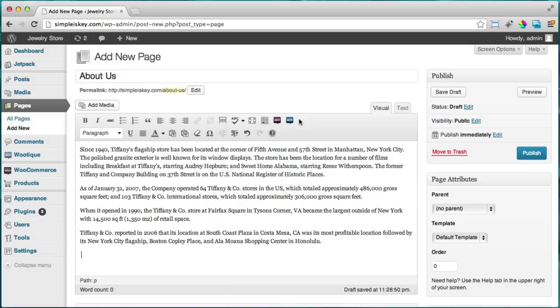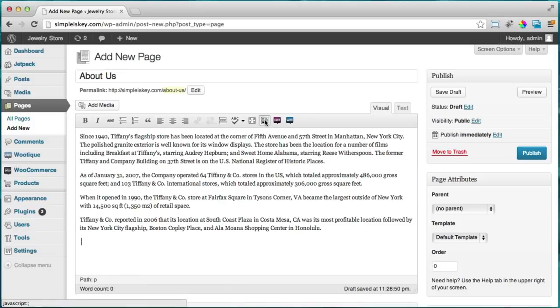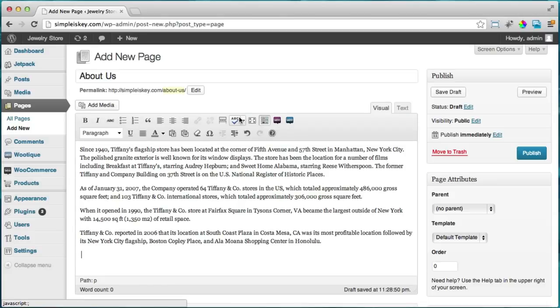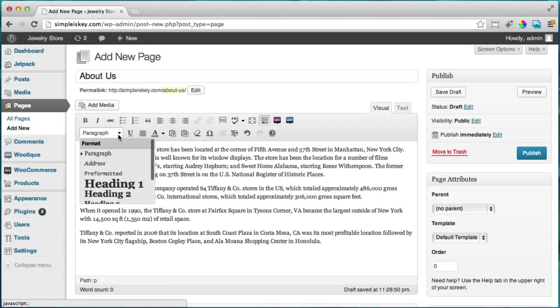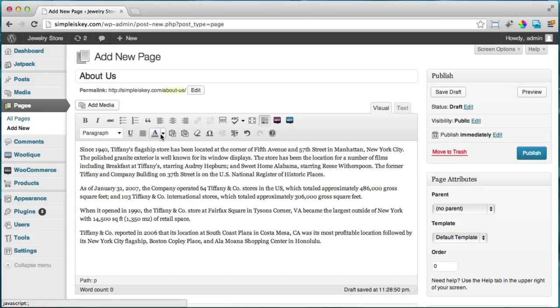And we have a whole bunch of options here. If you don't see some of these options, you can click this button. We have ABC check, and we can format things differently and make things different colors and add quotes and everything that you can do in Microsoft Word.